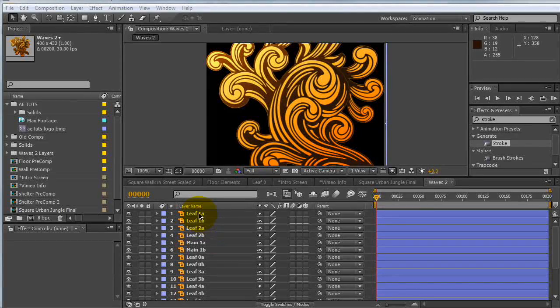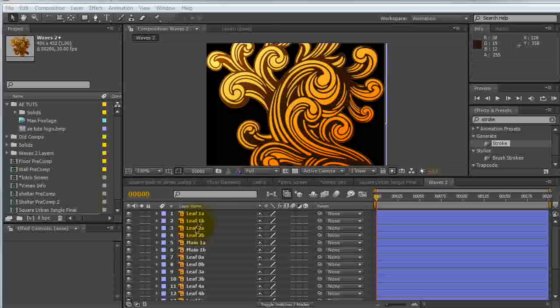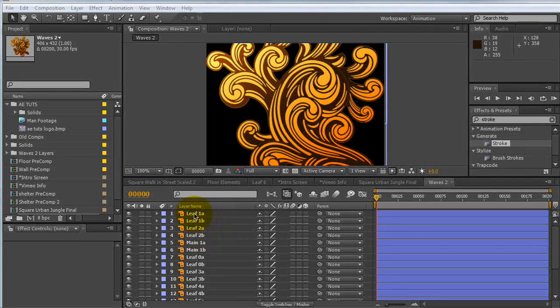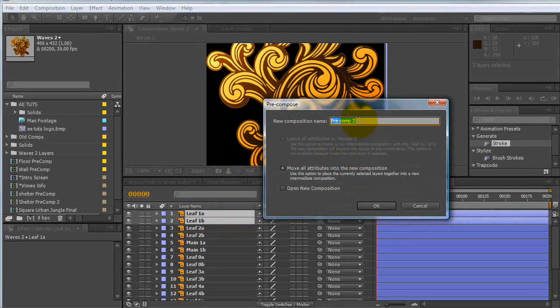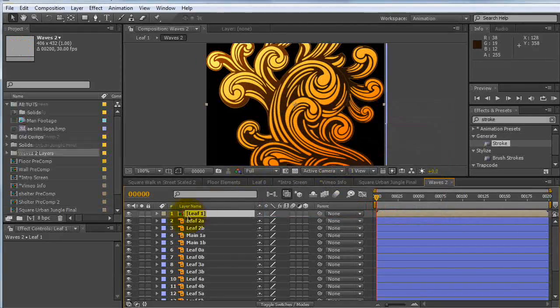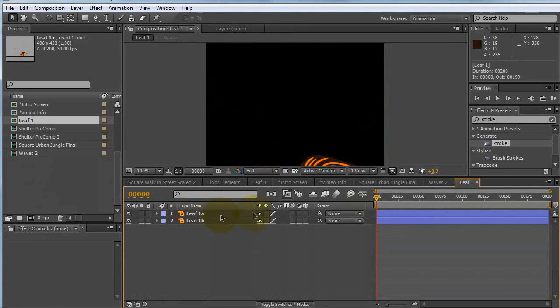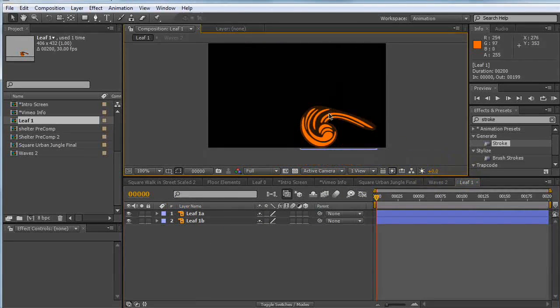Now I'm going to pre-compose each leaf. So there's 2 layers to each leaf, A and B, for all of them. So I'm going to select leaf 1A, leaf 1B. I'm control clicking to select more than one. Now I'm going to pre-compose them by hitting Control Shift C. I'm going to rename it leaf 1. I'm going to hit OK. Now I'm going to double click to go into the composition.